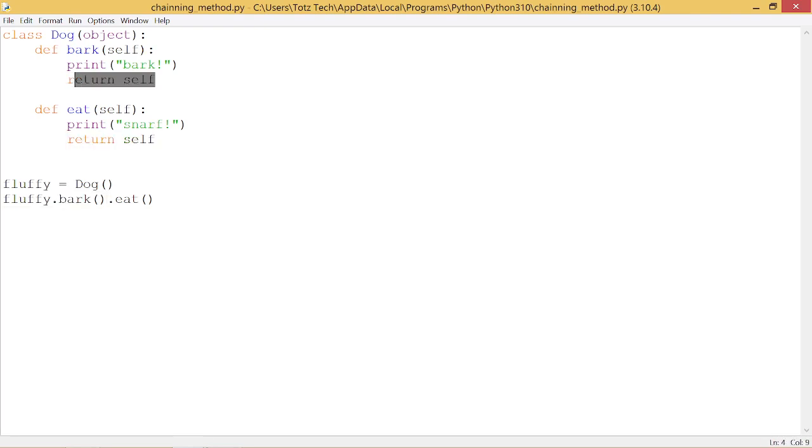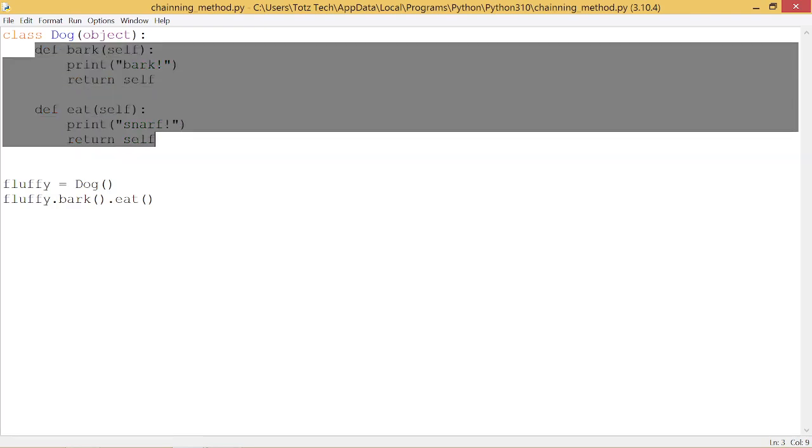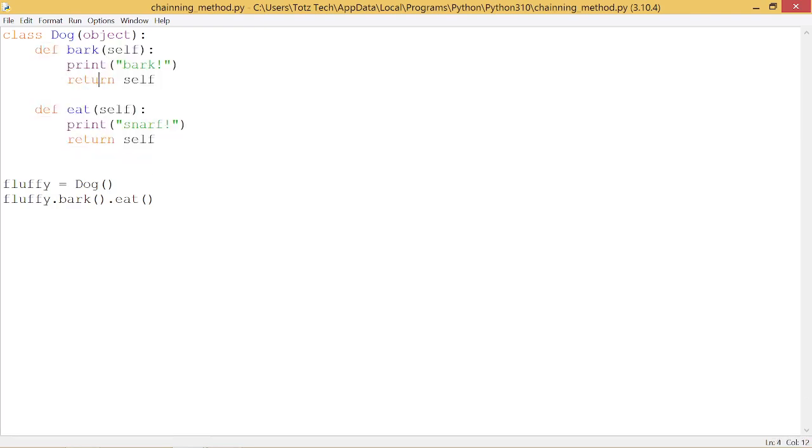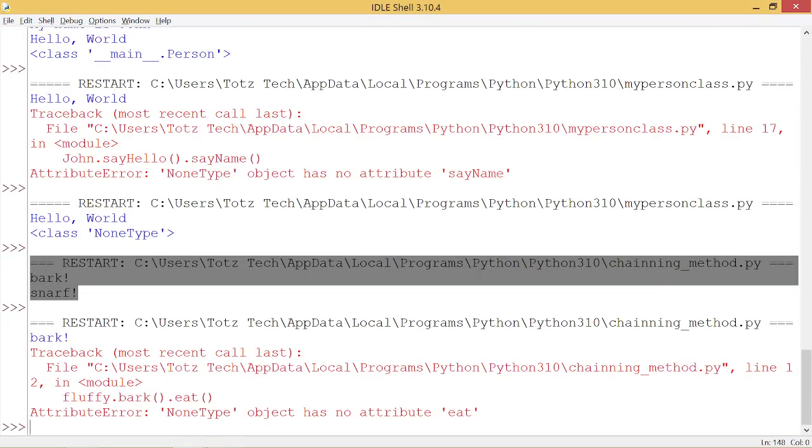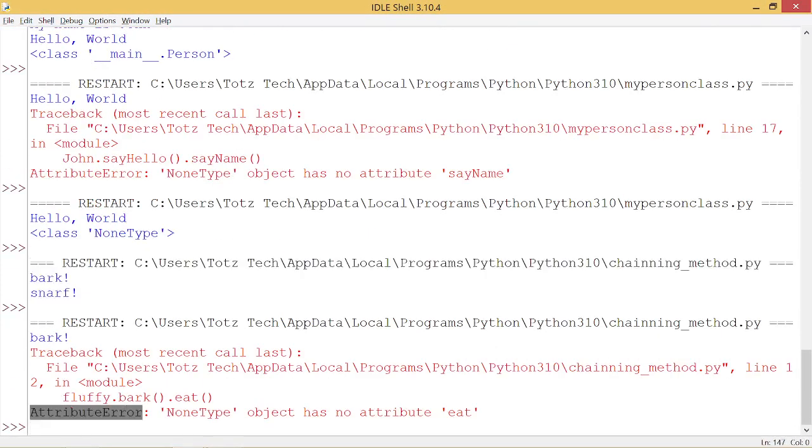If you want the methods of a class to be chained together, you need to put a return self keyword at the very end of each of them. So let's see what happens if we forget the return self here, and then just click run.